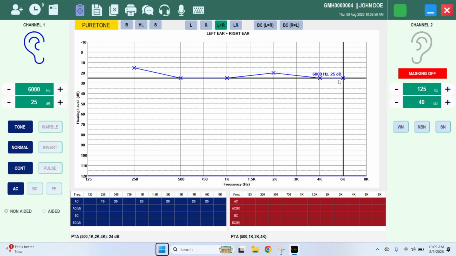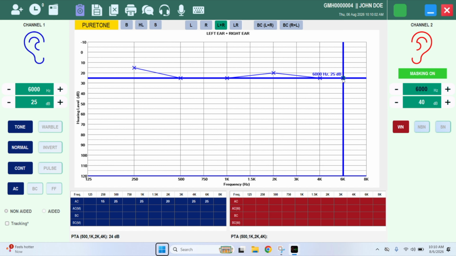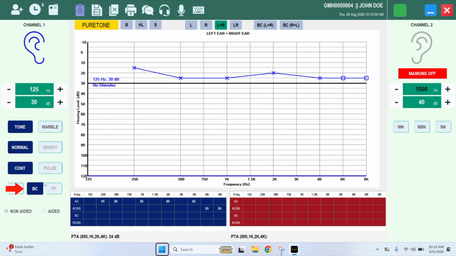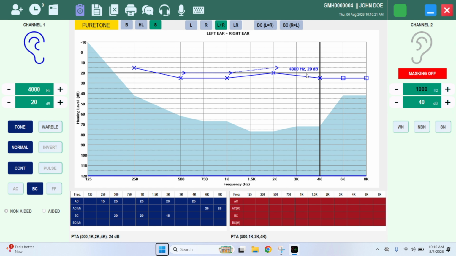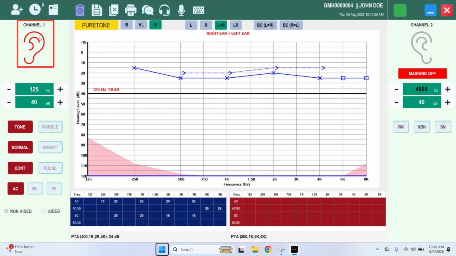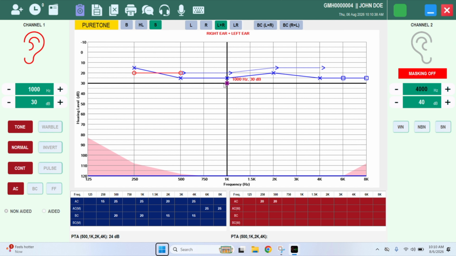If masking is required, click the Masking On button to enable masking and select the appropriate masking type. Next, switch to bone conduction and repeat the same procedure to obtain and mark the bone conduction thresholds. Next, click the ear icon to switch to the right ear and repeat the same procedure for right ear testing.